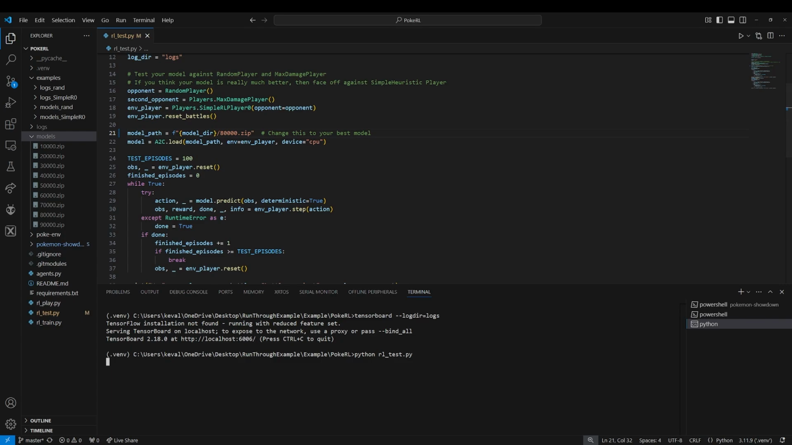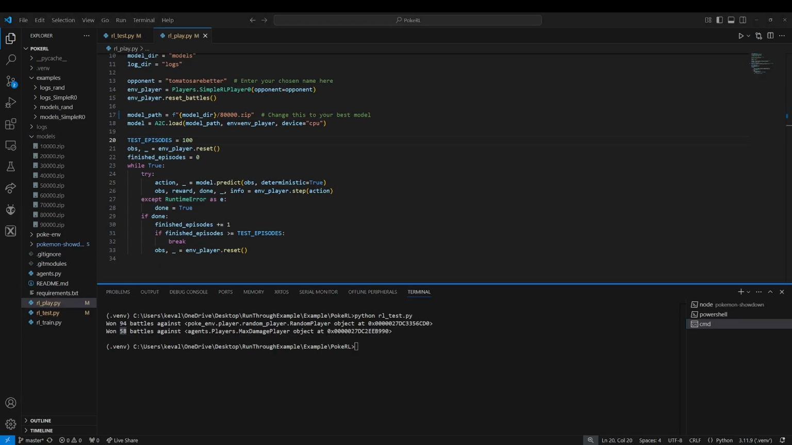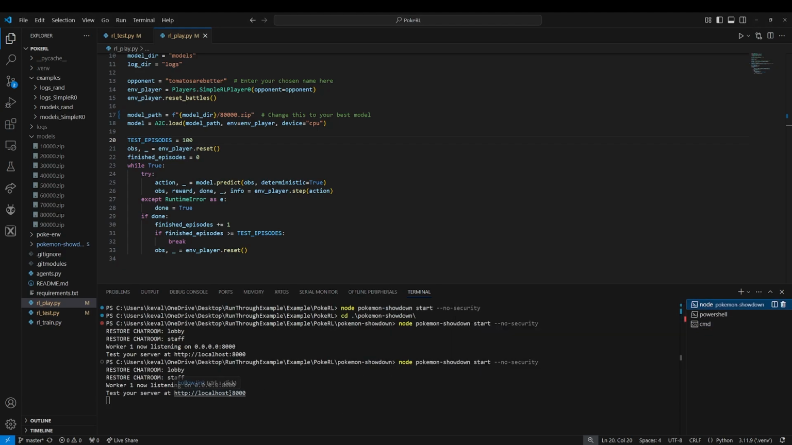I'll be right back. Okay, I had a little hiccup before I cut. I forgot to turn the server back on. Now that it's back up, we won 94 battles against the random player and 58 against the max damage player. That's pretty cool. But I actually want to play against this thing myself. So let's do that, right? First, let me just show you how to pull up a replay during this battle process. So what you can do is you can go to the URL for your server.